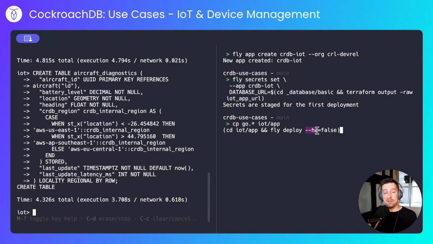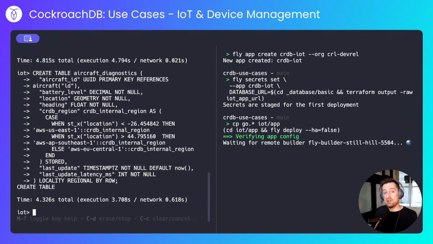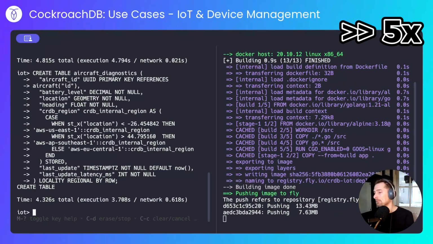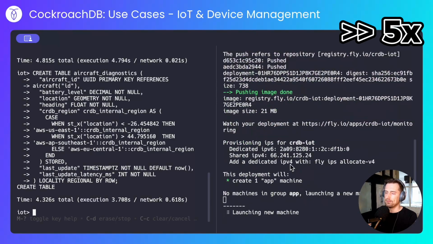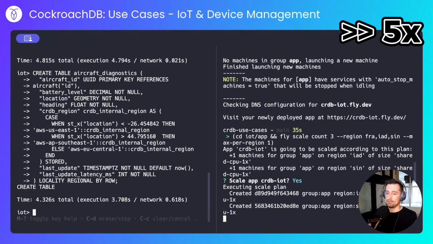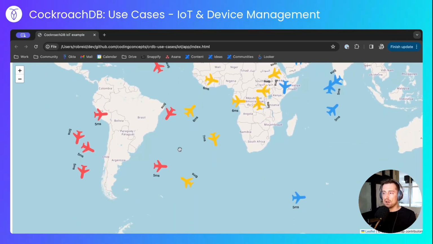I'm not asking for high availability. I only need one instance of this application for demo purposes. And once that's deployed, I'll scale the application out so that it runs across 3 regions. With that up and running, I'll scale the application out to include Frankfurt, Ashburn, Virginia, and Singapore. With that all running, now I can open up my application and I'll start to see aircraft being plotted on the map.